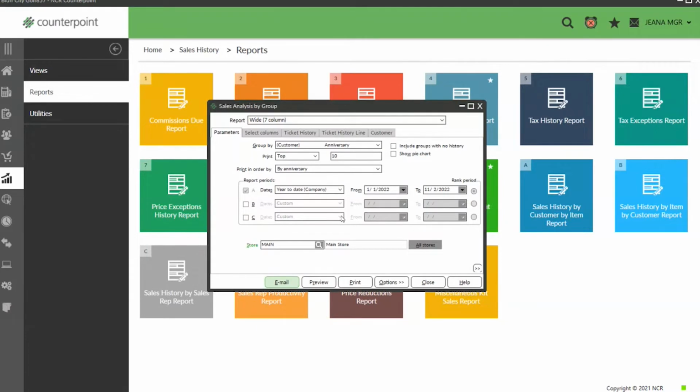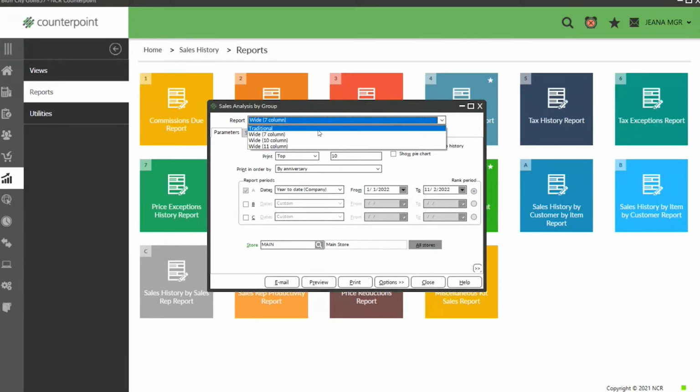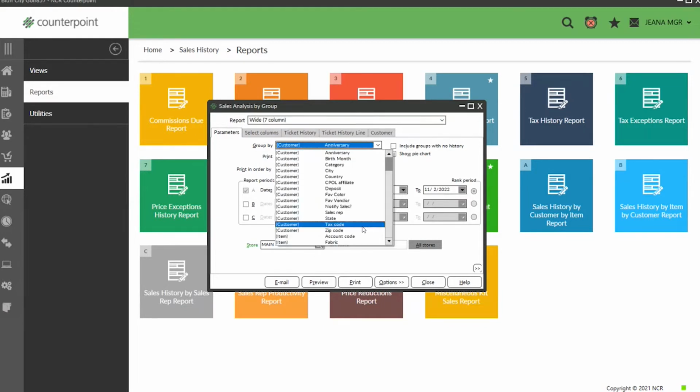Okay, so the first decision you need to make is how big do you want the report? Traditional is 5 columns. I like 7 the best. Then group by. This is a list of all the reports. So there's customer related reports, and again, these are all sales reports. But these customer and item reports are helpful if you are using profile fields and attributes.